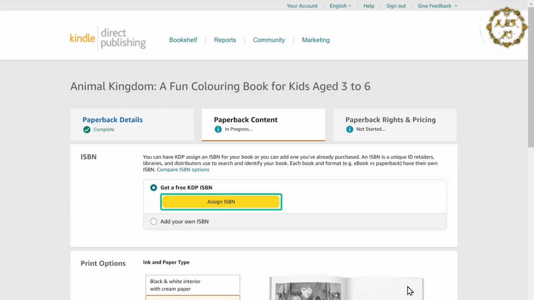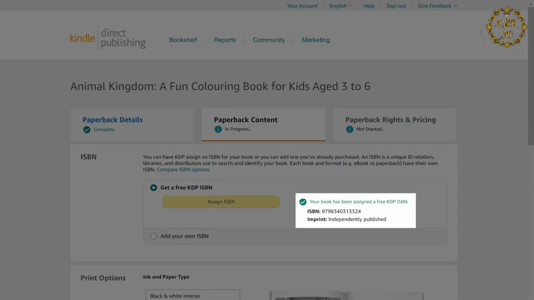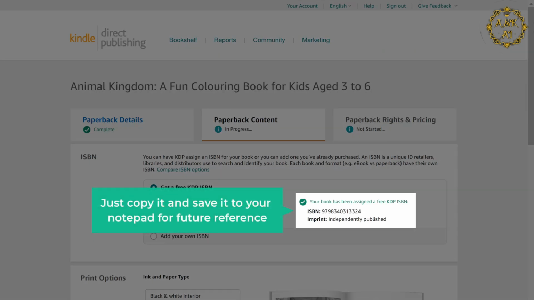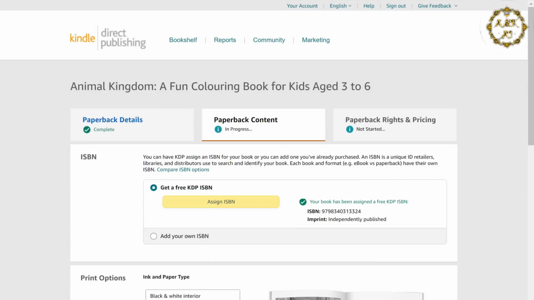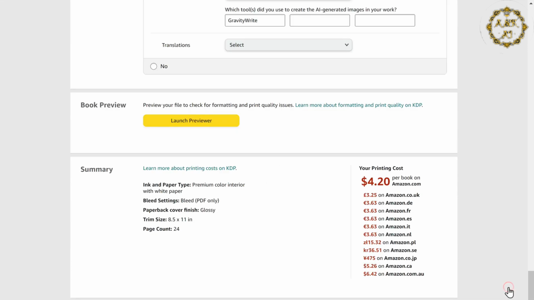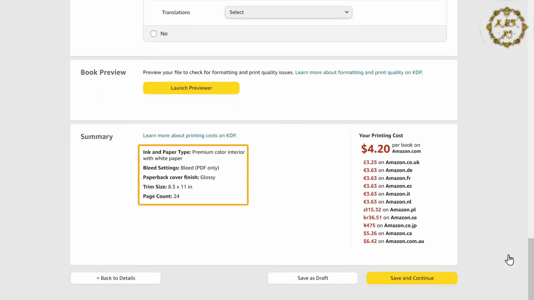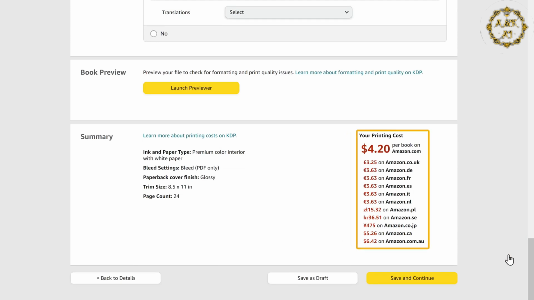Amazon will assign an ISBN for your book, which is required for all published books. Then, set the price for your book. You will see a breakdown of how much Amazon takes and how much profit you will make. For example, if you set the price at $15, Amazon takes 40% as their share, and you will make a profit of around $4.80 per book sold.